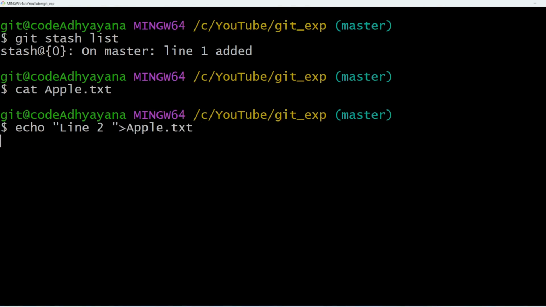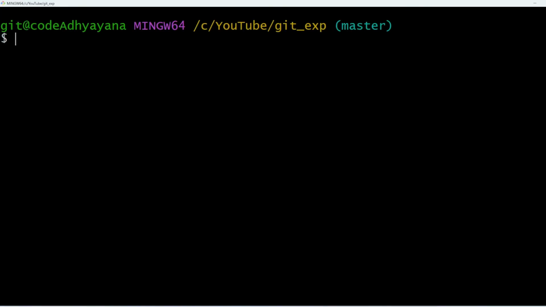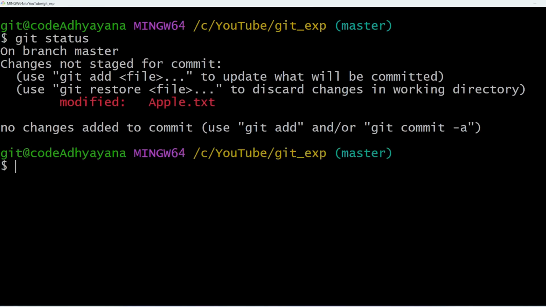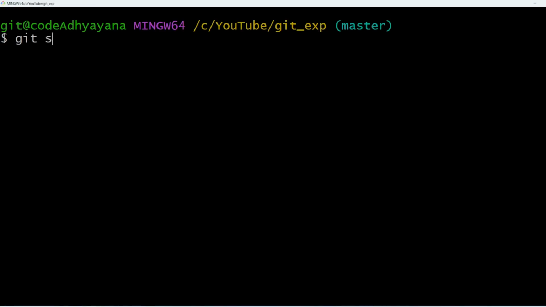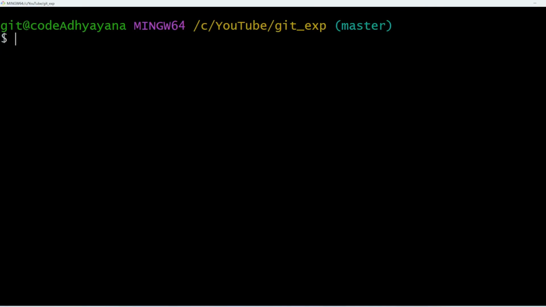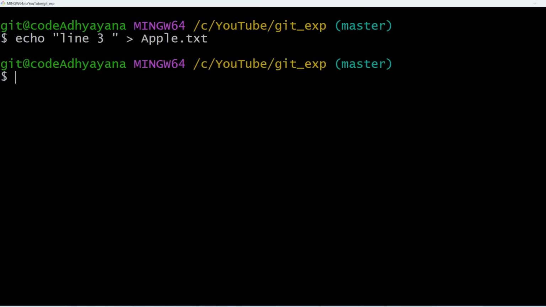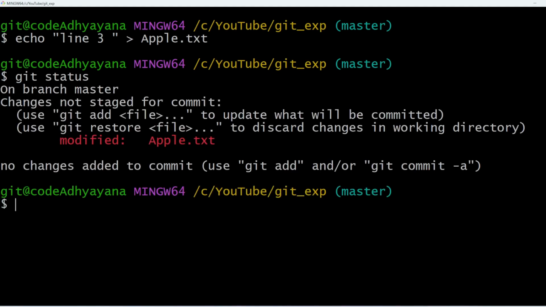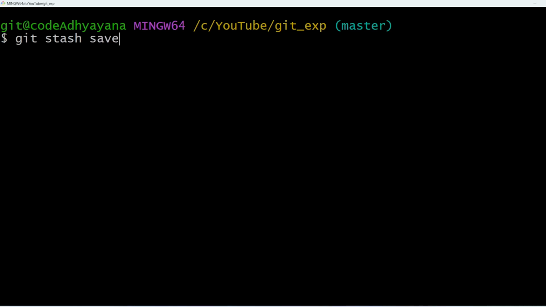I will say echo line 2 and add to apple.txt, and then again I will stash it. With that, let's see the status, and then we are going to stash it. So stash, save, and line 2 added. Now let's again read the apple.txt file, and it's again empty, so we can add a third line, that is line 3. I will add into apple.txt, and then we can see the git status. Again it's modified, so we'll stash it and save it with line 3 added.